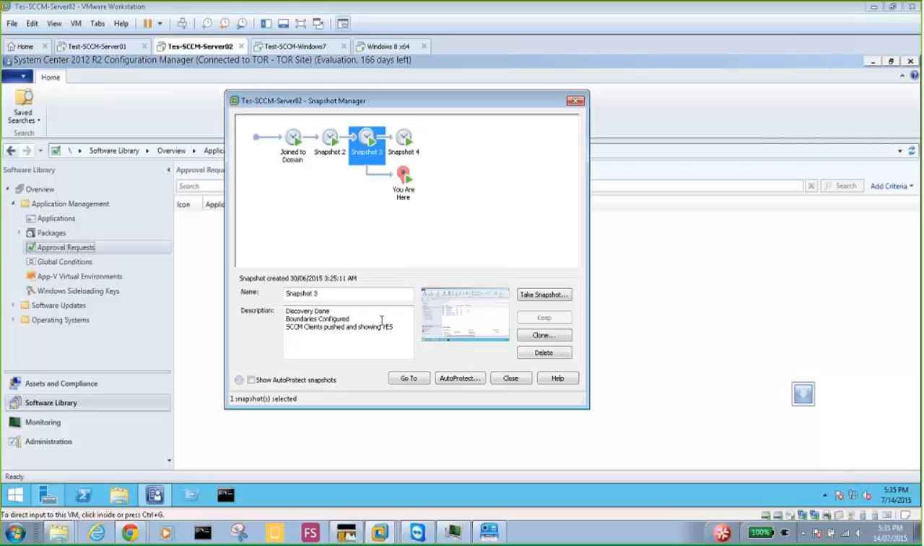So at least the environment has not been corrupted by any of the previous labs' misconfigurations or errors that we did not resolve, or anything that could have had a bad impact on the newer lab we're about to do. So I'm just going to revert to my snapshot where the clients were showing yes to do our operating system deployment. Then I will be touching all those configuration areas again.